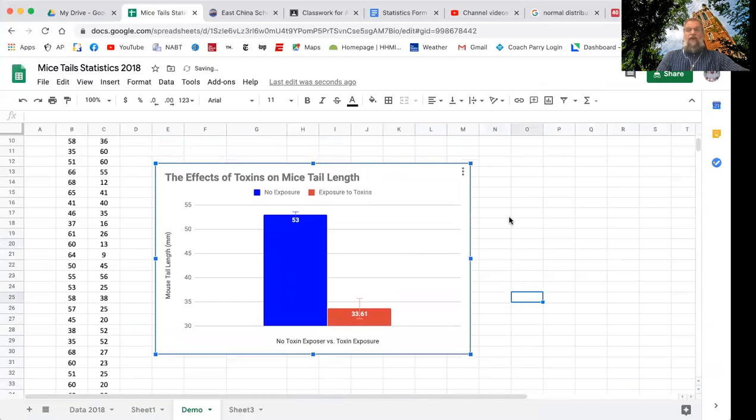So you can either display the standard error or the 95% confidence index.